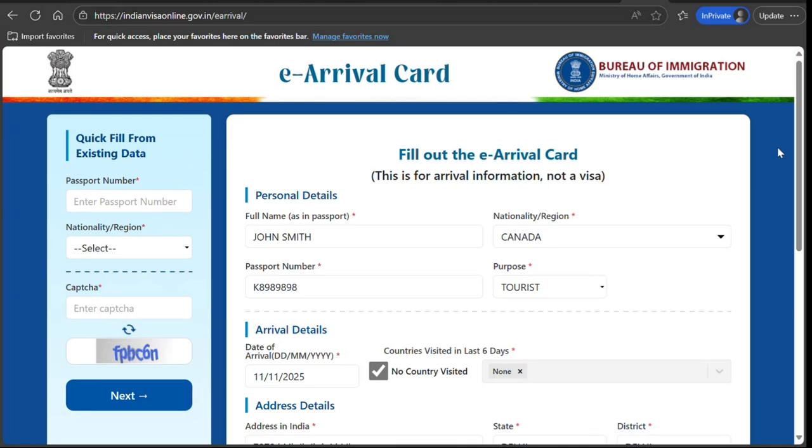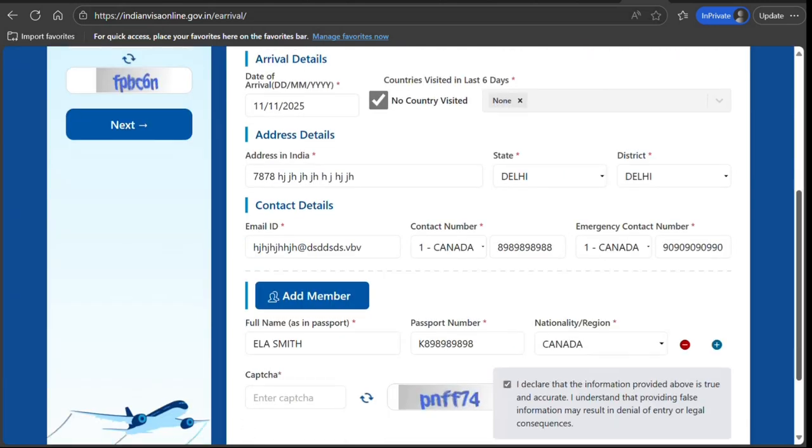In case you want to make any change in this form after you submit, you can come here, select the passport number that you filled up here, nationality, captcha, and then search, and you can make changes. That is how it works, guys.